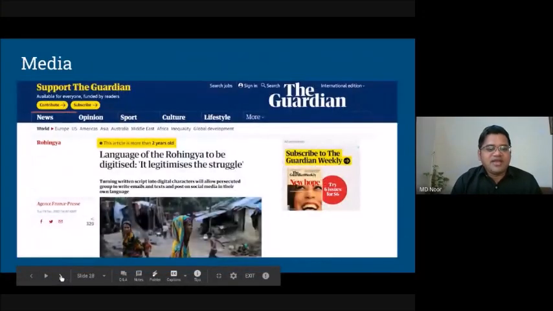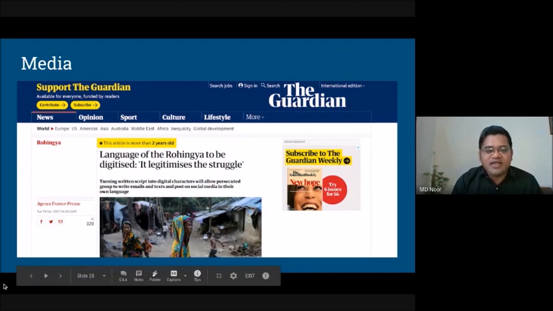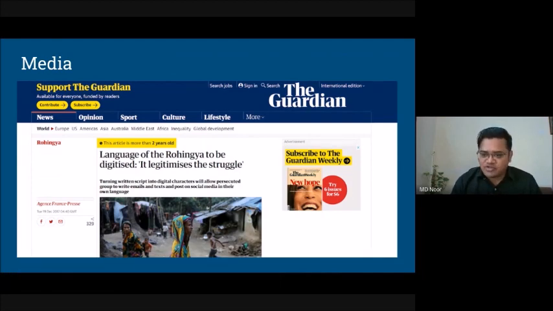Okay, so now I want to highlight, of course, there are multiple media outlets out there. Since the Unicode has been done, there's a lot of great media coverage from all around the world. So this is one of the best articles, which came in the Guardian, where it has a nice title. It says it legitimizes the struggle. The Rohingya has been struggling for years for their identity, for their existence, and so on.